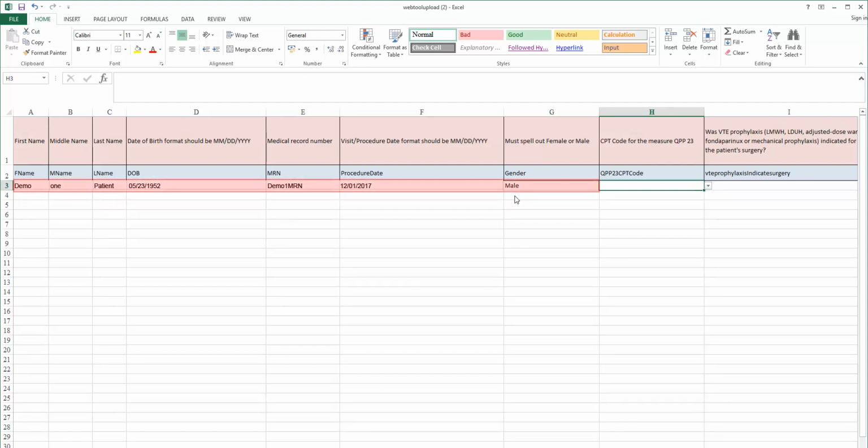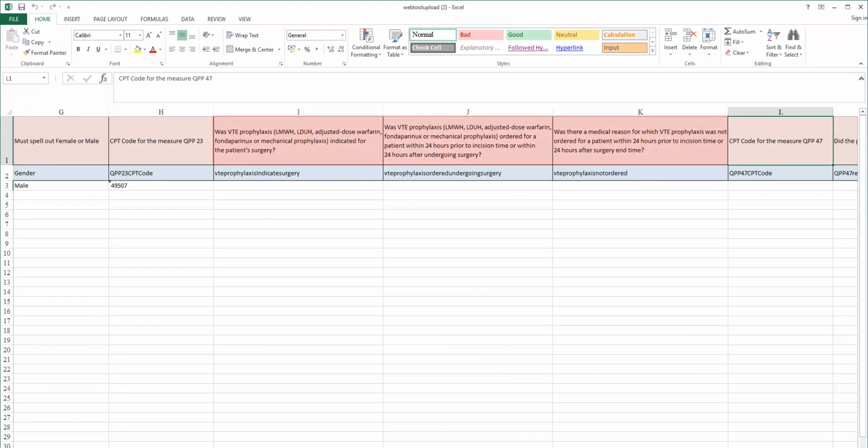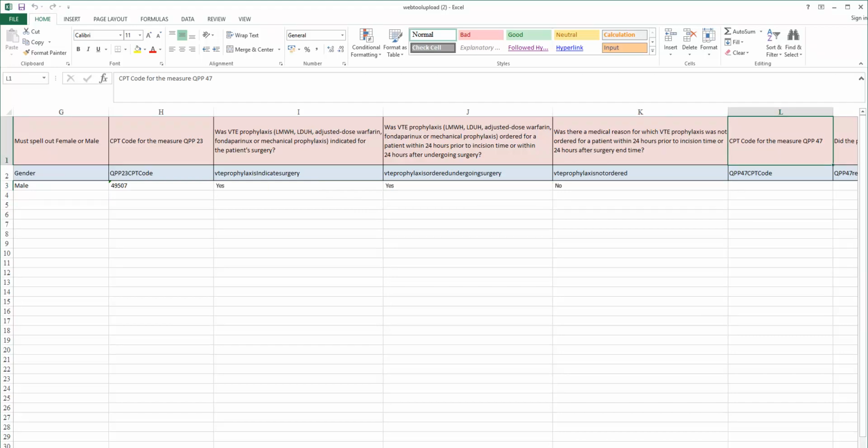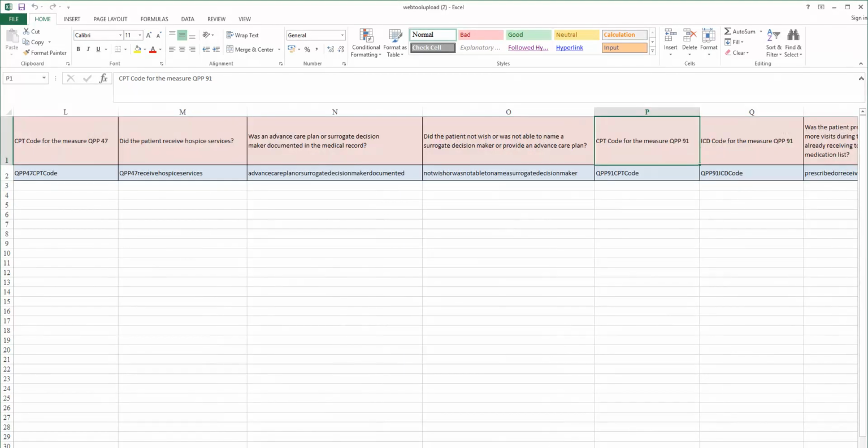Once the demographic details have been entered, we can move on to the measure-related questions. Column H displays measure QPP23, which is one of the measures that we had selected. As explained for the gender column, on clicking in it, a similar drop-down will be displayed in this field. Select the relevant CPT code from the list. Column I to column K are questions related to measure QPP23, requiring a yes or a no answer. Select the correct option from the drop-down. This completes data entry for measure QPP23. Similarly, for each of the displayed measures, enter the relevant data.